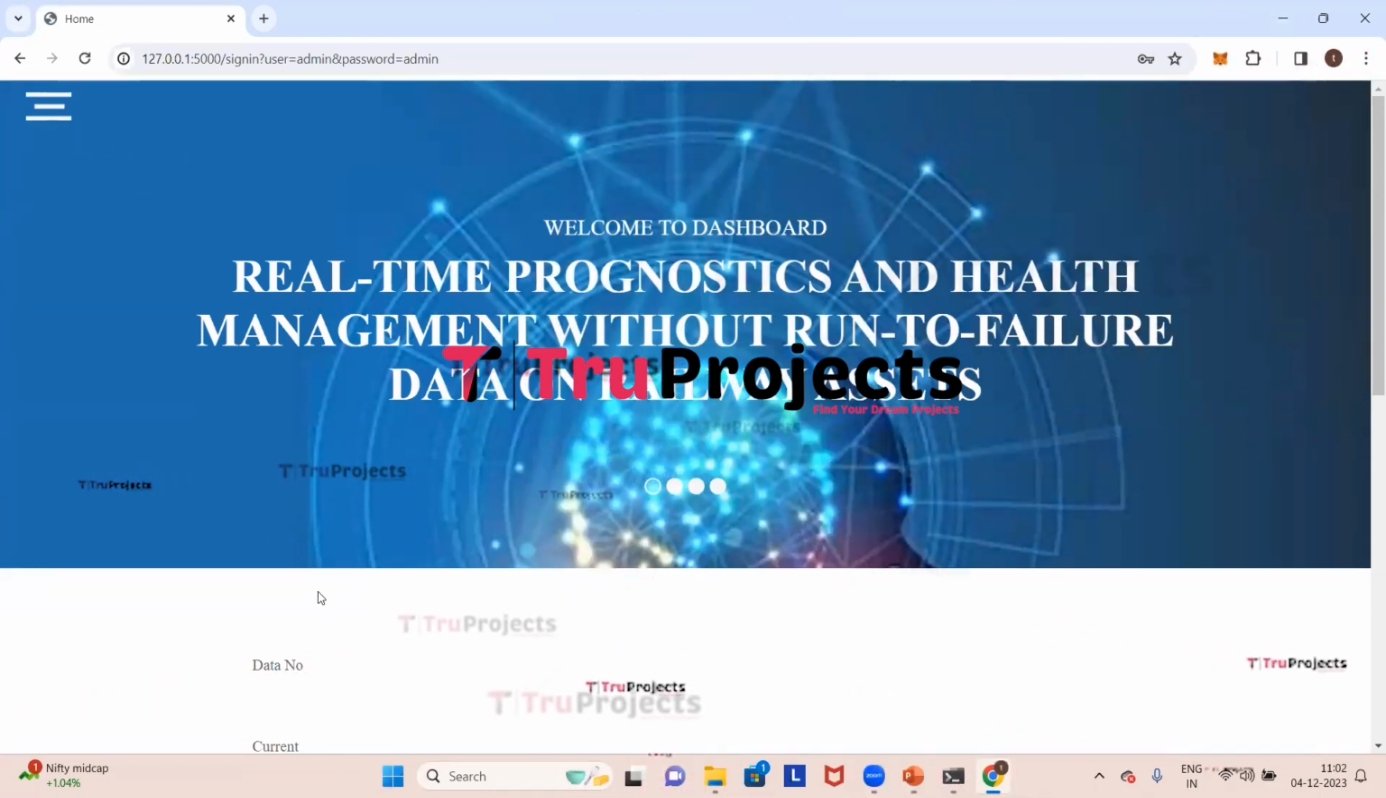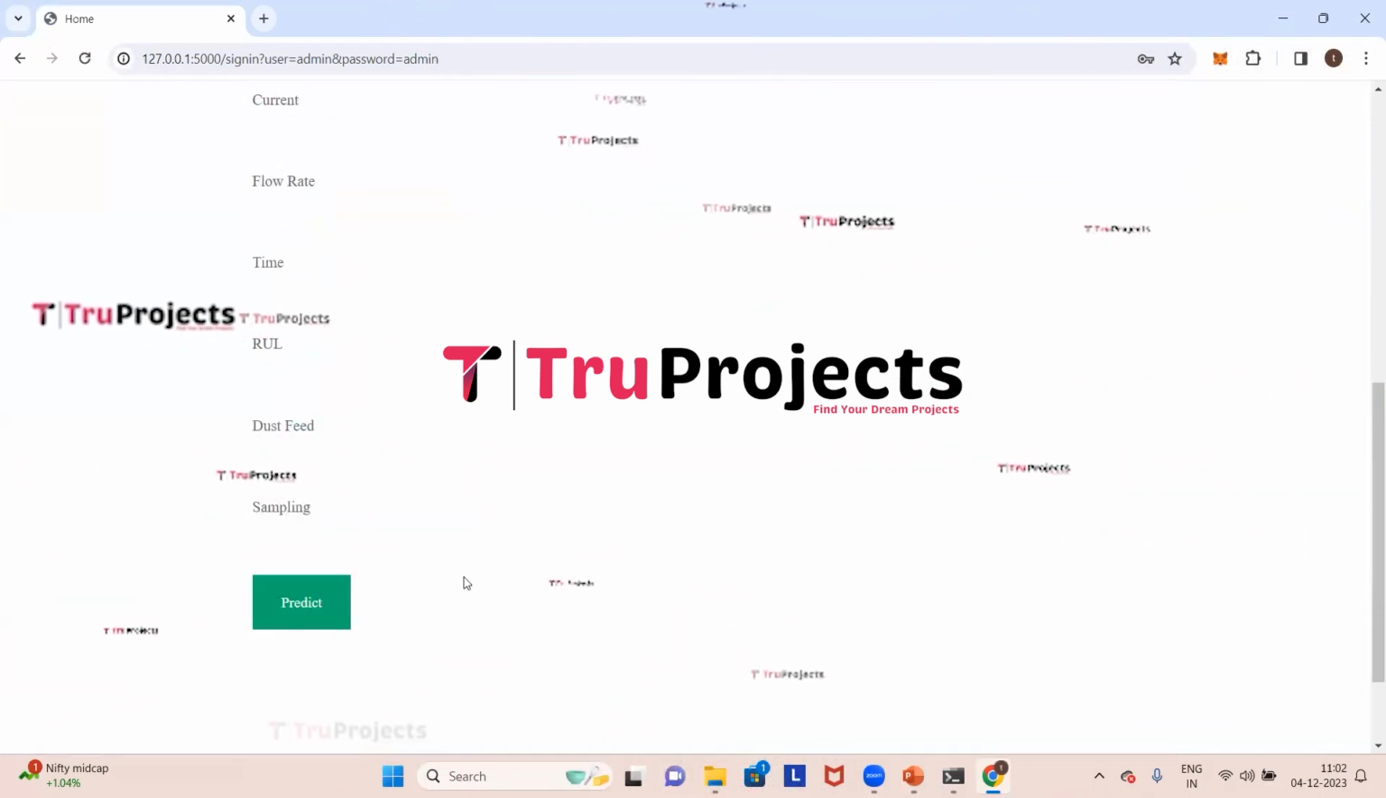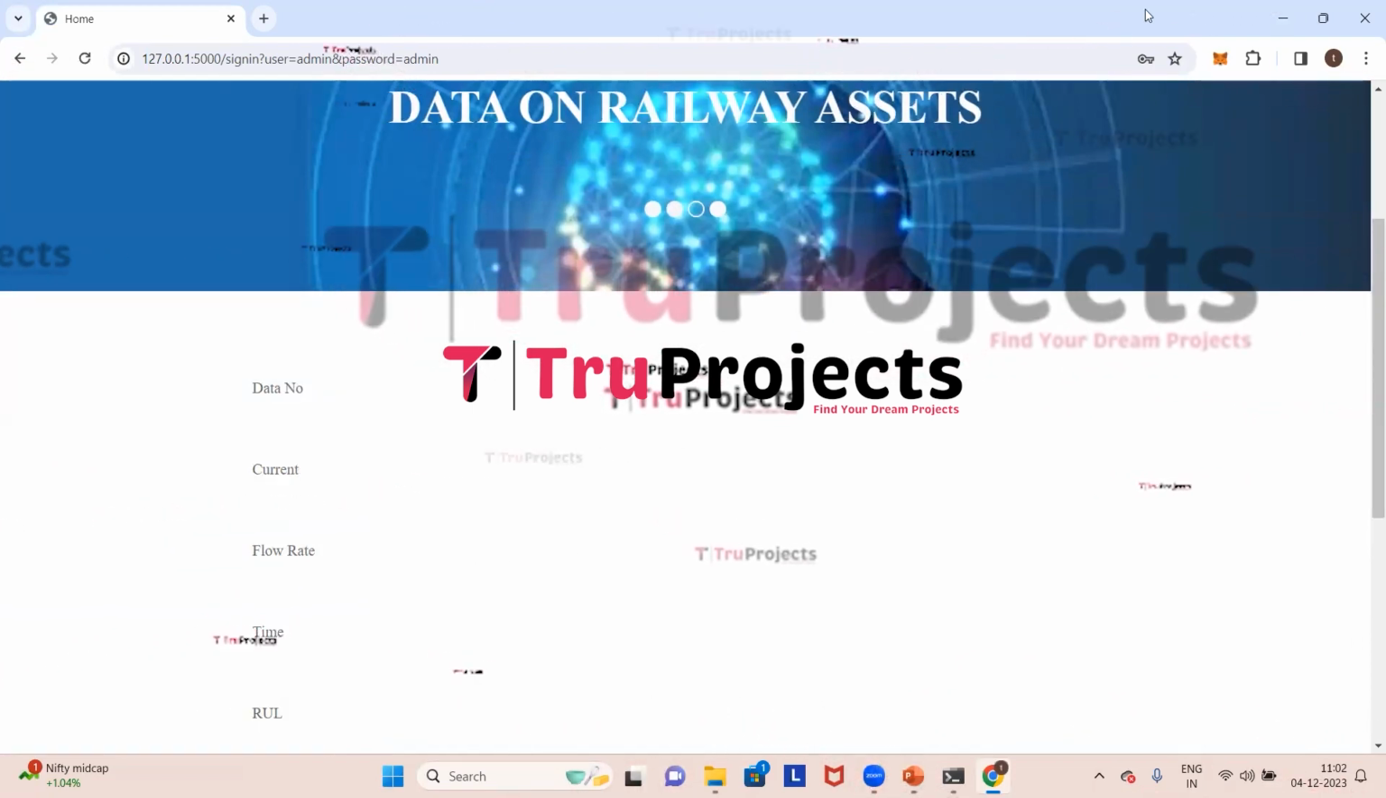We have signed in successfully. Here we can see the parameters which need to be entered. Based on the given parameters, we will get the prediction. Now we will enter all these parameters.